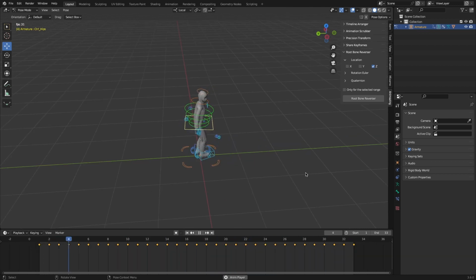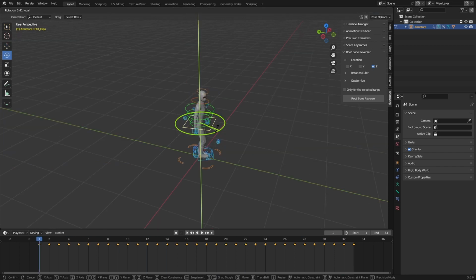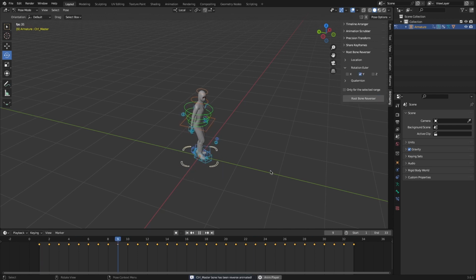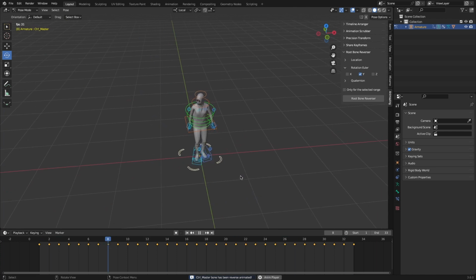Let's use it for rotation also. It's basically the same process. Okay, it's the Y axis I'm interested in this case. Selecting the root bone, checking the Y axis here. And as you can see, the character looks at the same direction while doing that turning motion. This is really handy to use in a game engine.